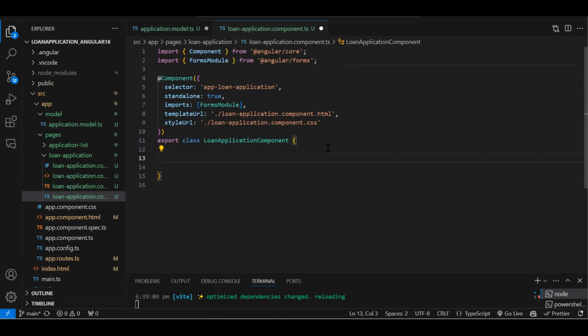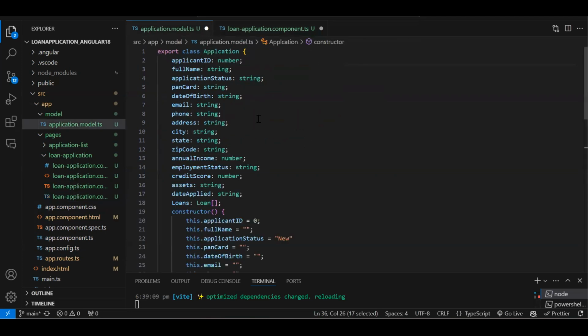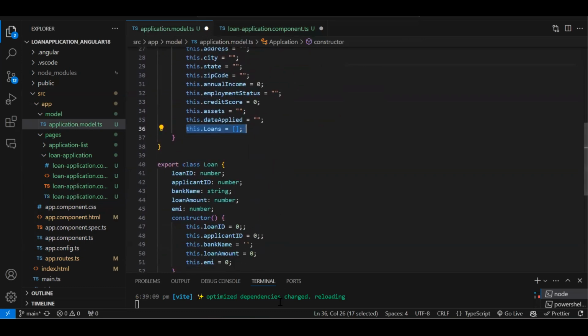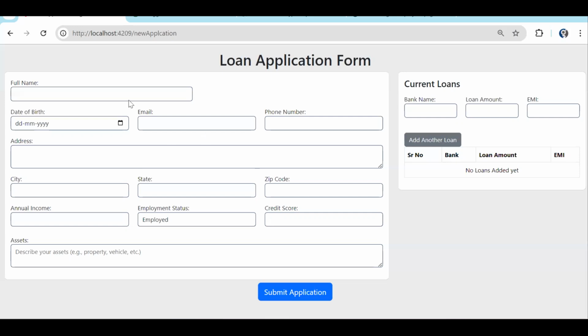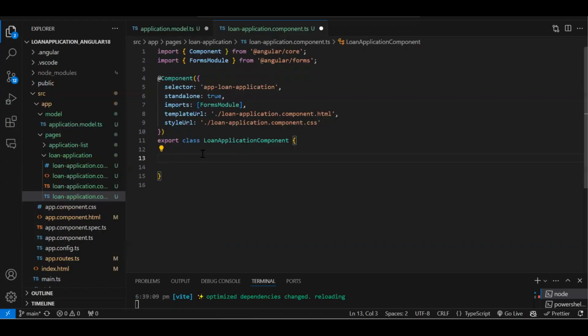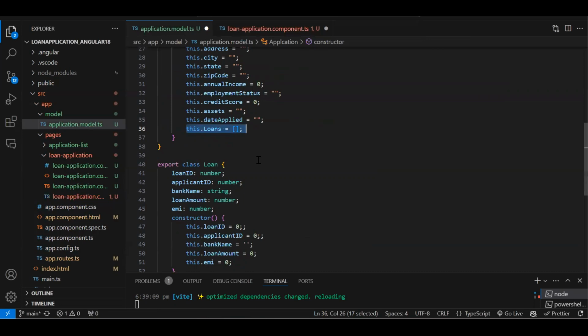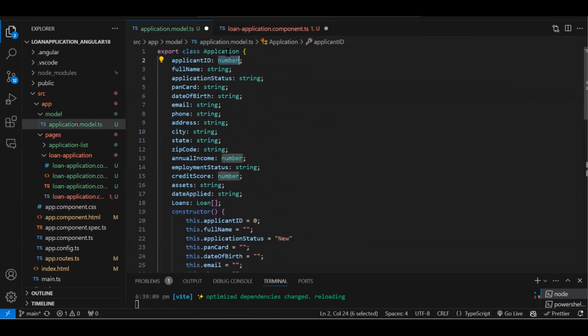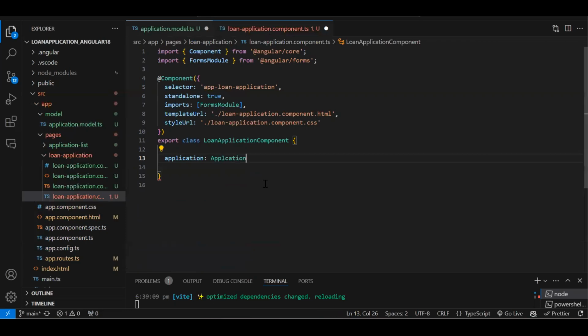Now over here, first we need to create an instance of two things. We have two models, application and loan, because if you see the UI, we are going to have two forms. This is the first form and this is the second form on click of add. That's why I will be creating an instance of two things. So application colon. Now we have to provide the data type. Instead of any, we will be providing the data type application. So this we have to provide over here.